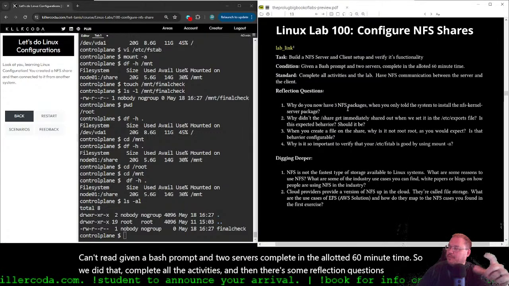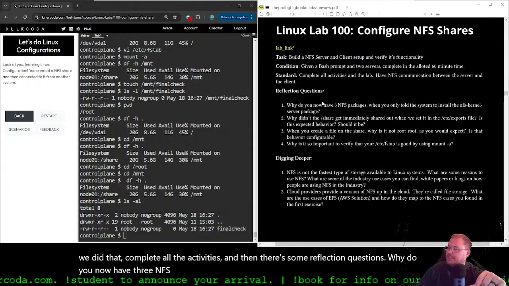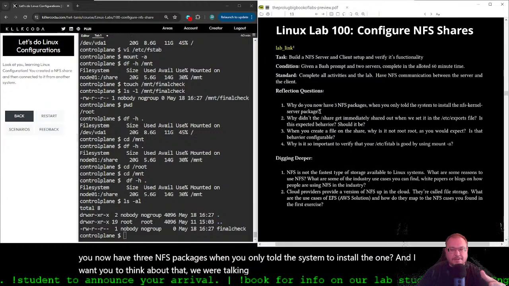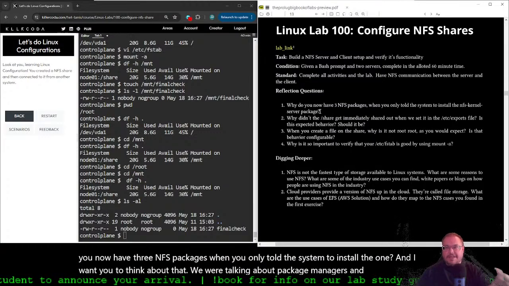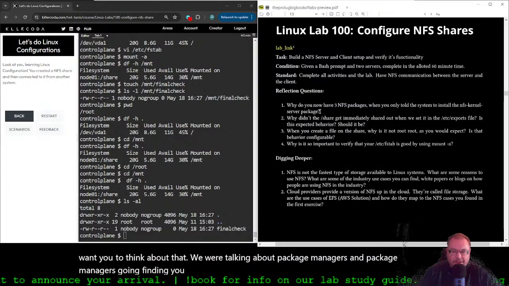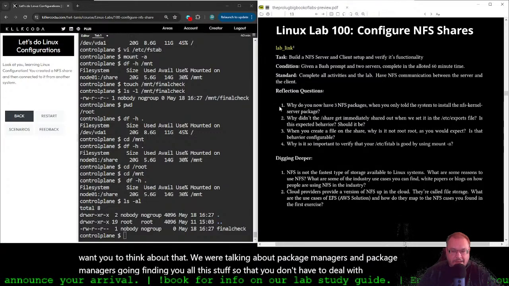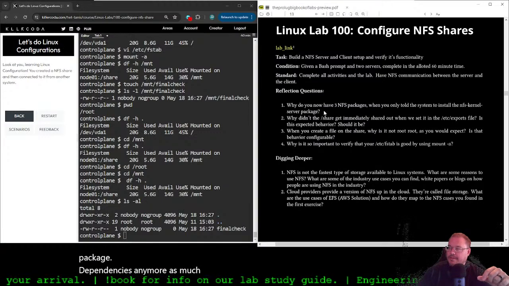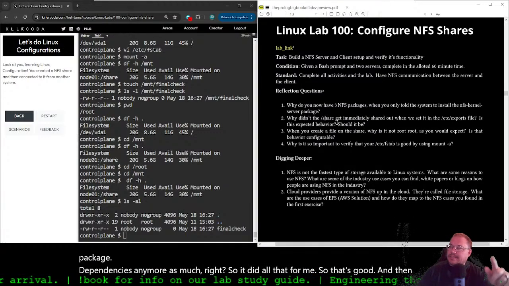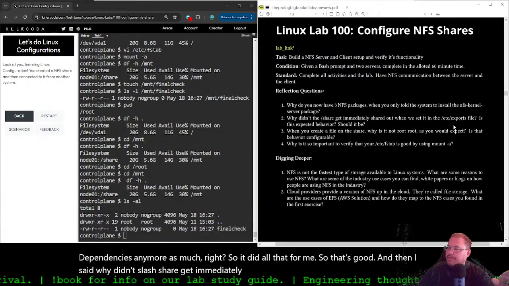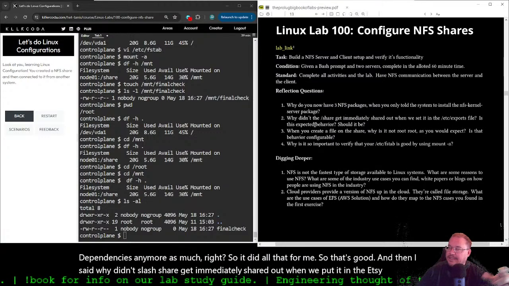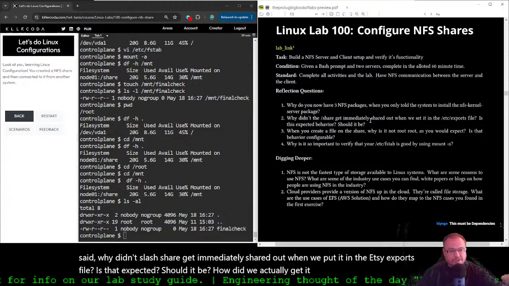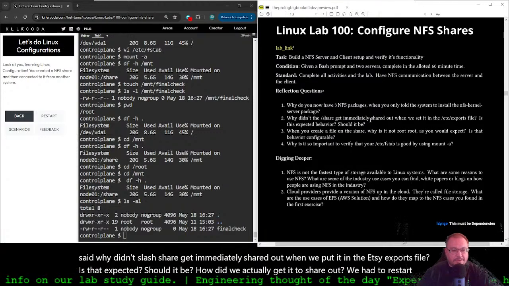Why do you now have 3 NFS packages when you only told the system to install the one? I want you to think about that. We were talking about package managers going and finding all this stuff so that you don't have to deal with the nightmare of package dependencies anymore as much, right? So it did all that for me. So that's good. And then I said, why didn't /share get immediately shared out when we put it in the /etc/exports file? Is that expected? Should it be? How did we actually get it to share out? We had to restart, right? We had to restart everything.